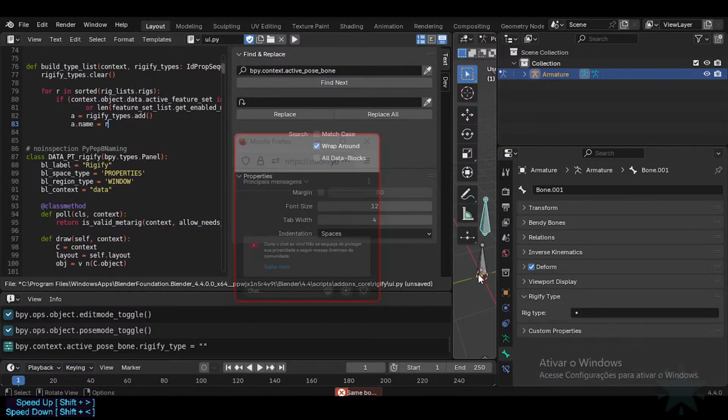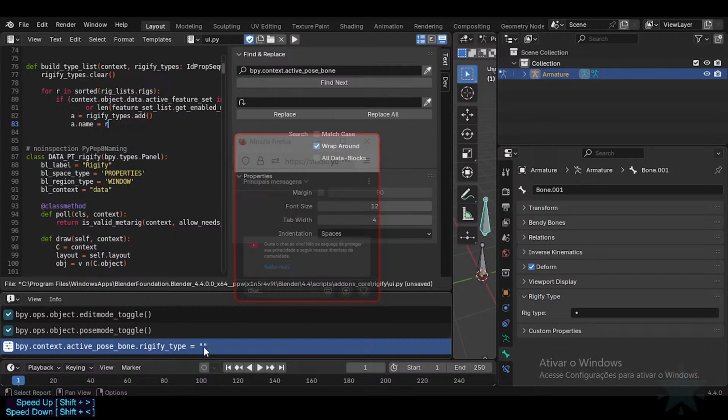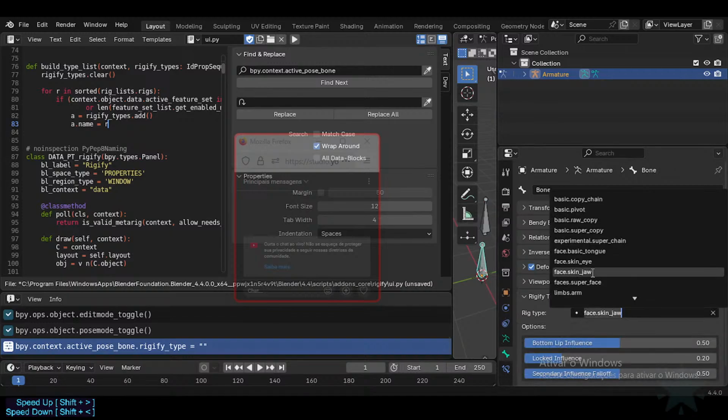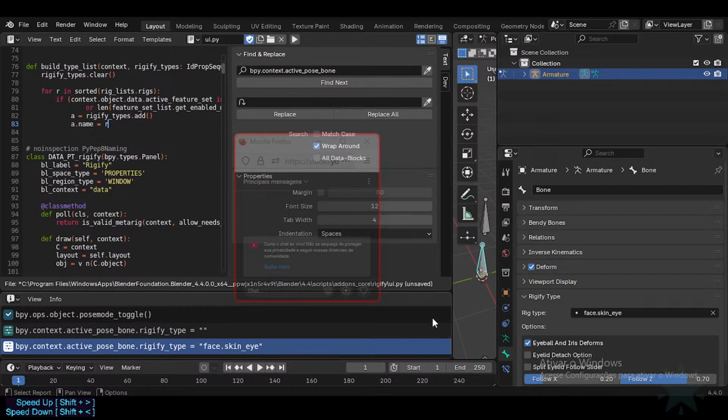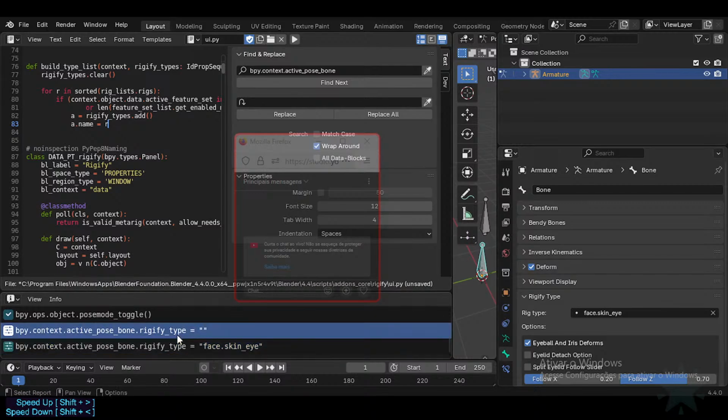Delete. This will null, right? This will negate the rig type. And this will add the rig type. So this is like deleting. But when I place this, nothing happened. Probably because this function was already defined somewhere.